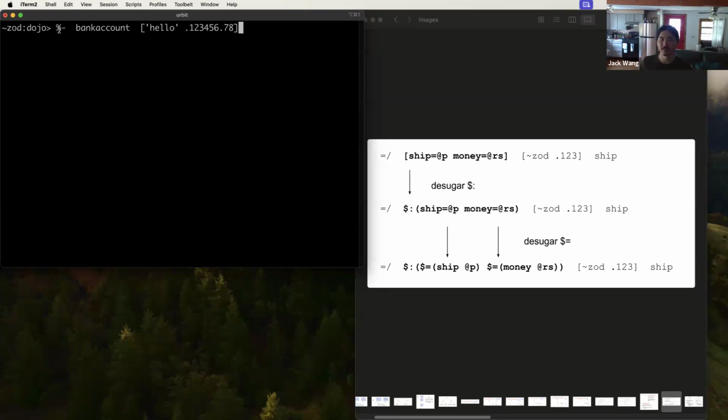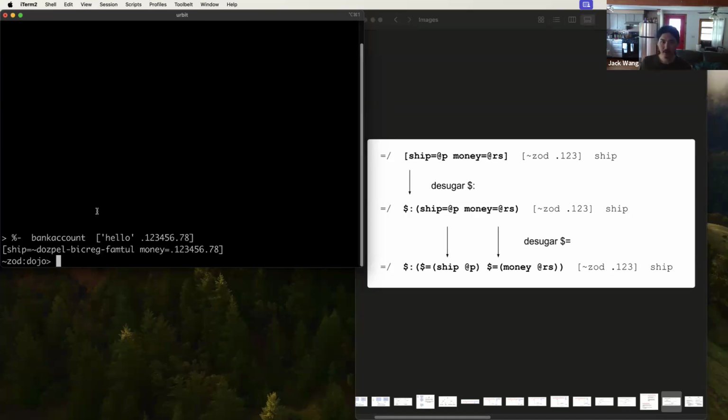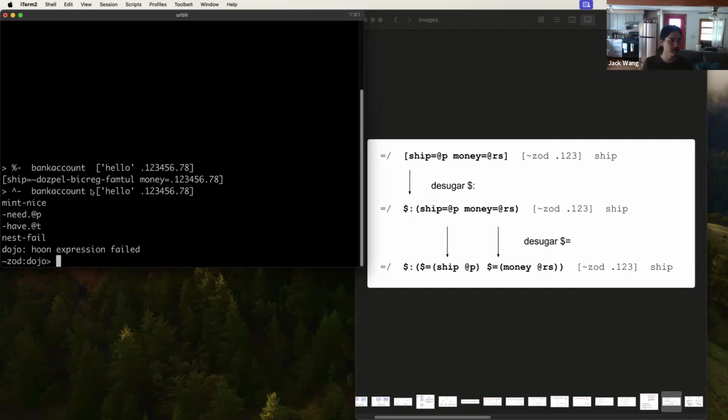So maybe it's a bit of a mystery why it's here, right? But let's press enter and see what happens. And it works, and it actually gives us ship equals daspel bigreg famtol, and money equals 12345 6.78. All right. But if you recall, we just tried the same exact thing, but with a ket hep here instead of a send hep, and this failed. Okay, this gave us a type check failure. So what's going on here? So it turns out that any mold is also a gate and can be called as one, and that gives us slightly different behavior than when we cast it with kethep.